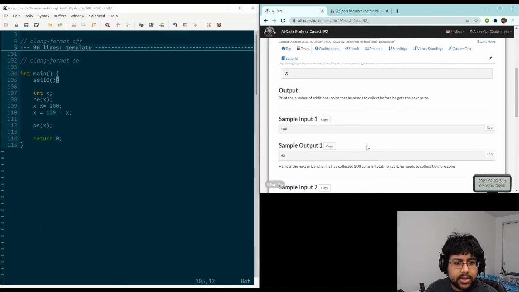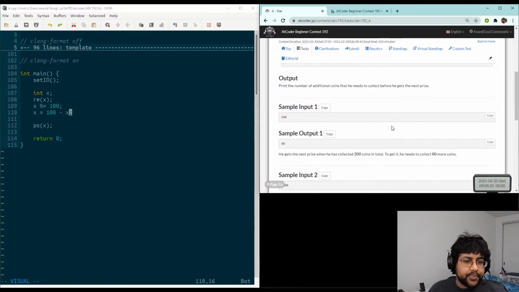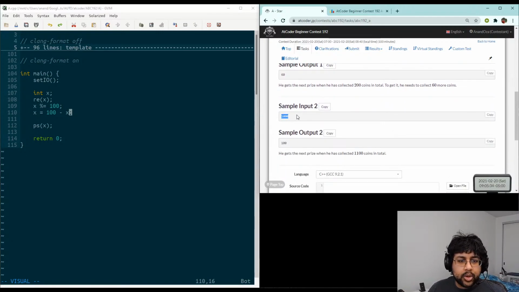Basically A, B, and C for this contest were all fairly straightforward implementation problems. So you just have to make sure that you don't make any mistakes. Here I read x, I find the remainder when x is divided by 100. So for example, here you have 140, and then that becomes 40. And then I take 100 minus x, which is how much you need to go to the next multiple of 100. In that case, that would be 60 for this example. And just to check our edge cases, does this work when it's already a multiple of 100? The answer is yes, because this becomes 0, and then this becomes 100.